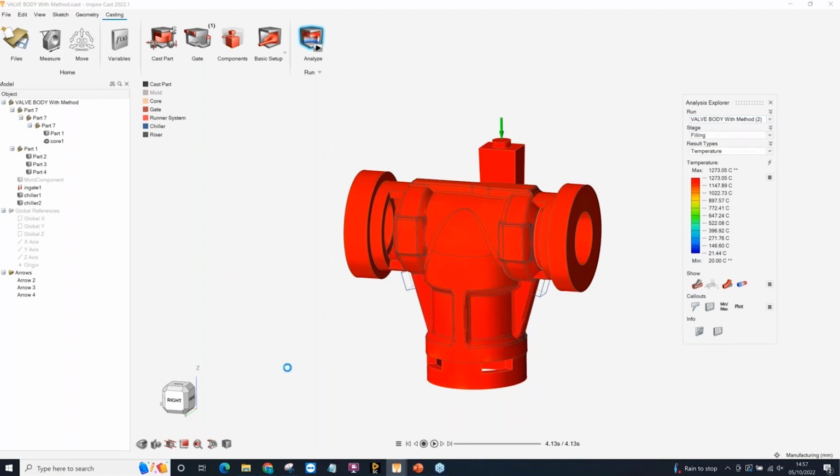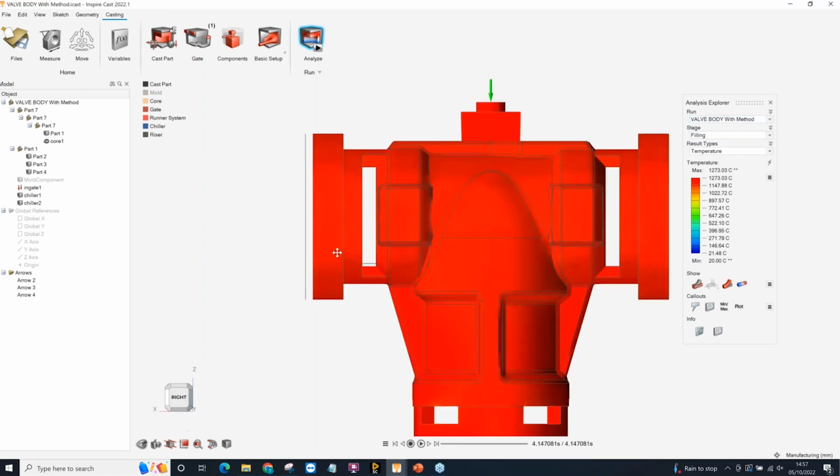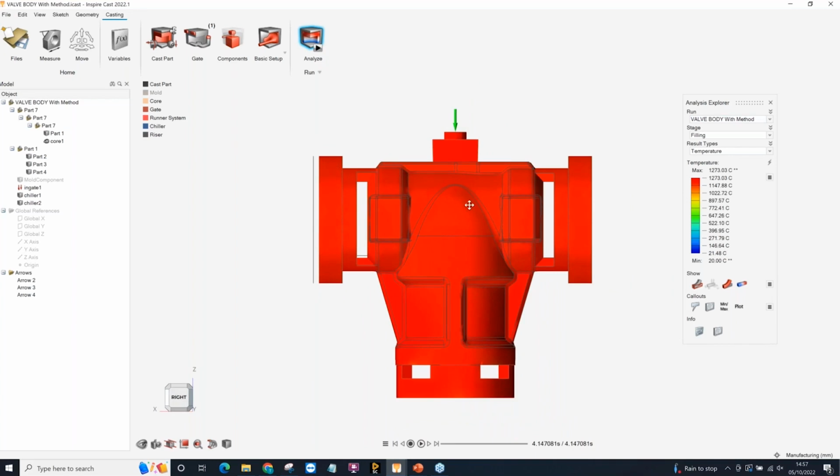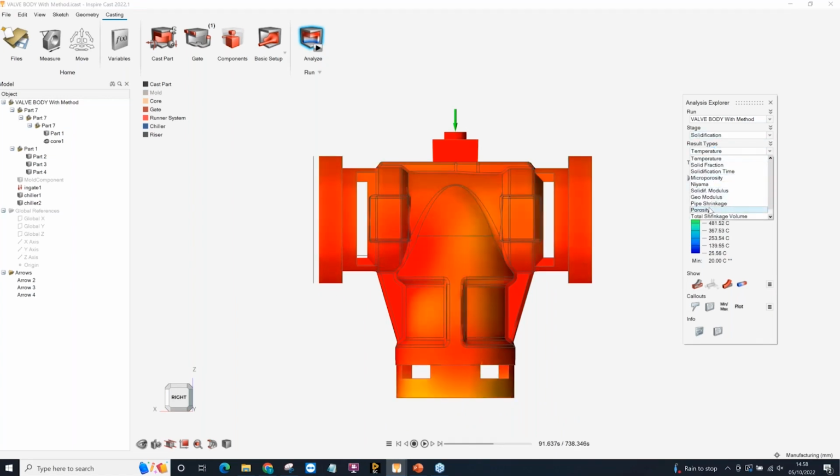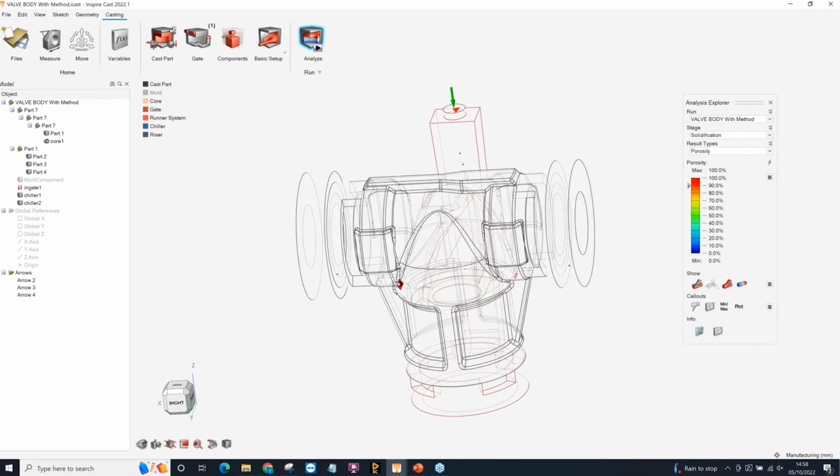With this one, there were 3 methods that we went through. One you can see here with symmetrical riser sizes, and if we again look at the solidification results, obviously the main thing I'm focusing on here is trying to draw out this porosity. We can put some call outs on it, and we can look at total shrinkage volume. And we can start to look at that volume.